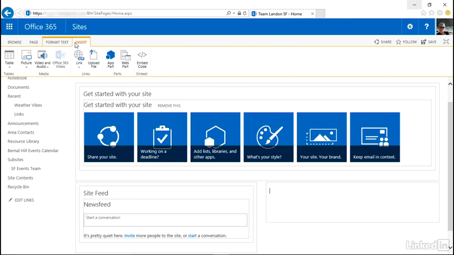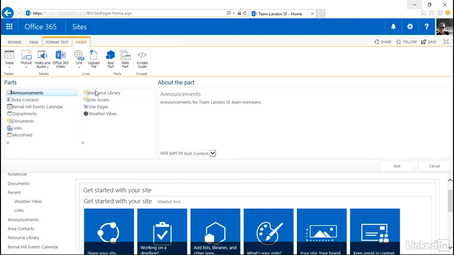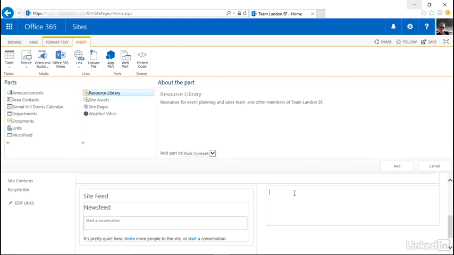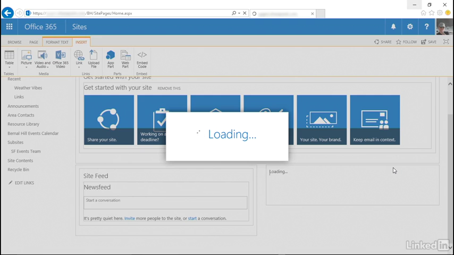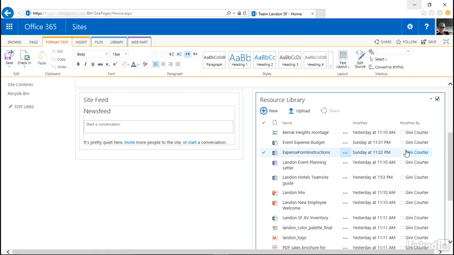We're going to insert an app part, and the first thing I'd like to do is include the resource library. So if I choose app part, there's my resource library, and I need to click where I would like to add it, right here, and then click Add. Looks good. Now, what else can I do with this? Well, I can edit this web part, and I will want to because I want, for example, not to include modified in the view. I really want a list of our documents and who posted them.